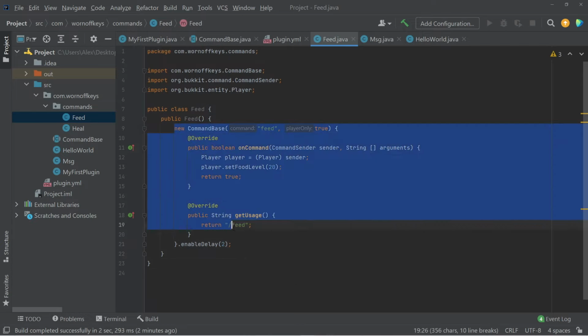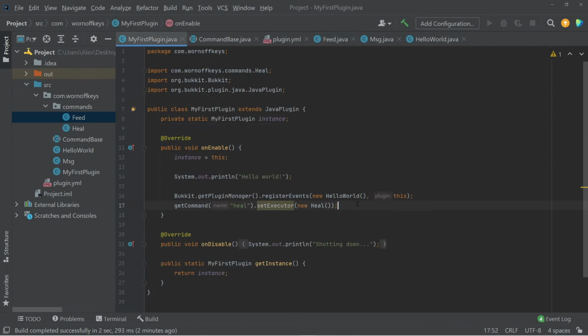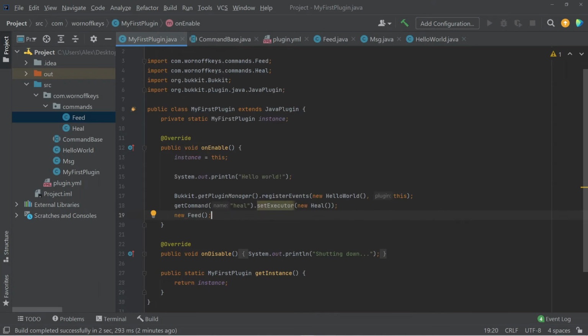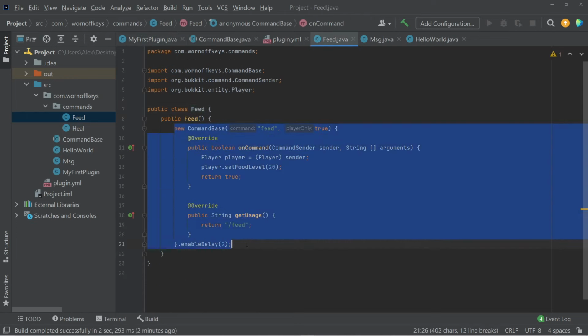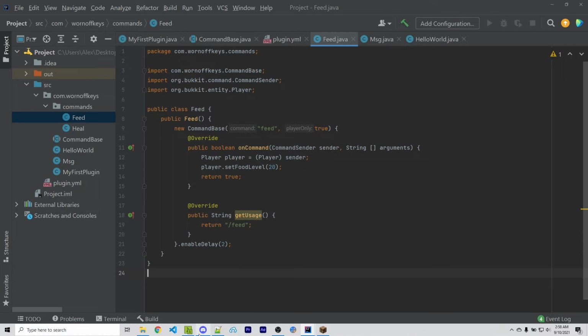As you can tell, we're making the new command within this constructor. So therefore we have to actually call this for this command to be run. In our main plugin, we can now say new Feed, and this will automatically register the command because it's going to make a new instance of this class, therefore run this code, and therefore register the command. So we can go ahead and build, and this will automatically be built into the plugins folder for my test server if you followed one of the previous videos.